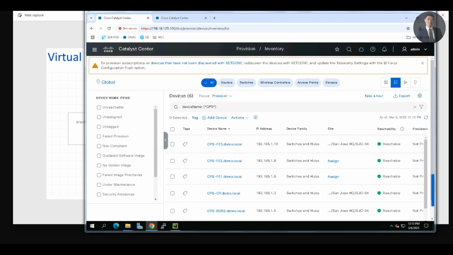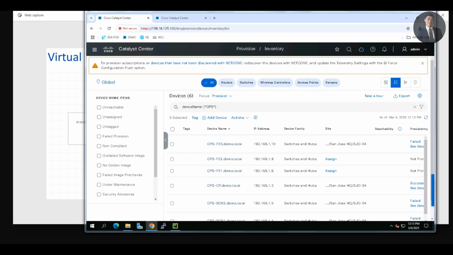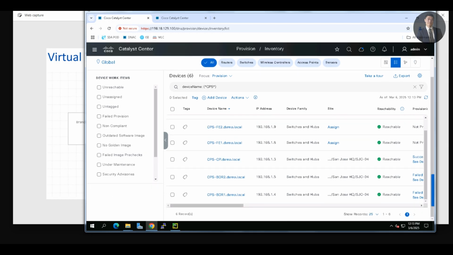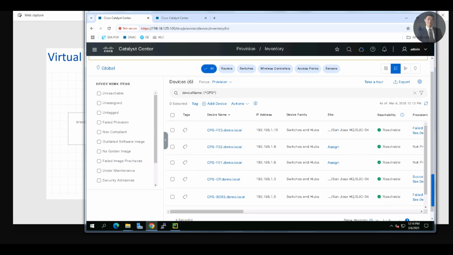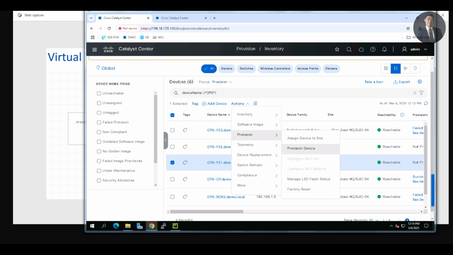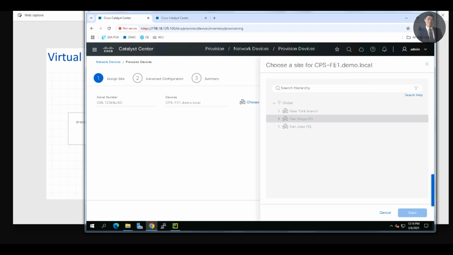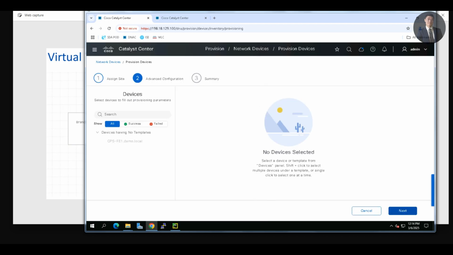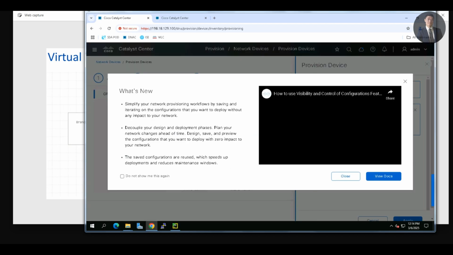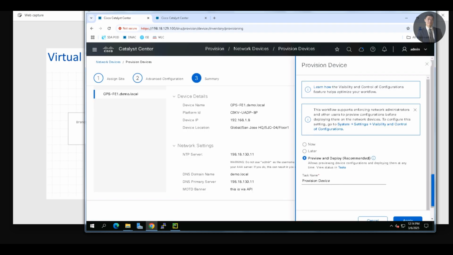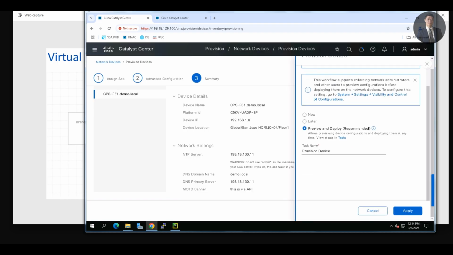Now we're going to select FE1 and make a provision. Select the site, San Jose, SJC04, row 1, save, next, next, apply, next. Now click OK, deploy.